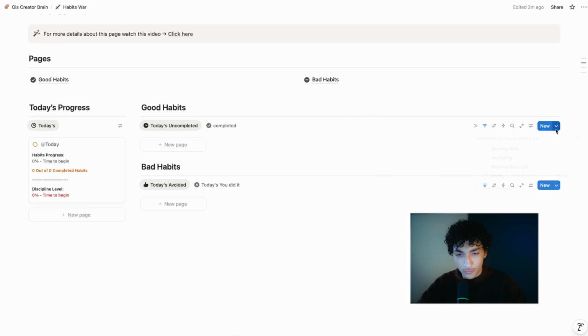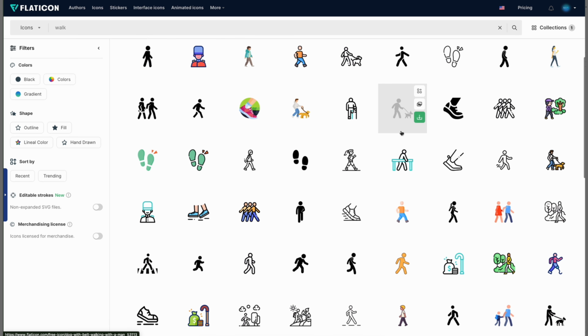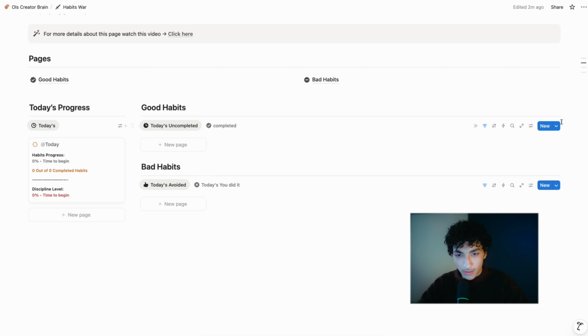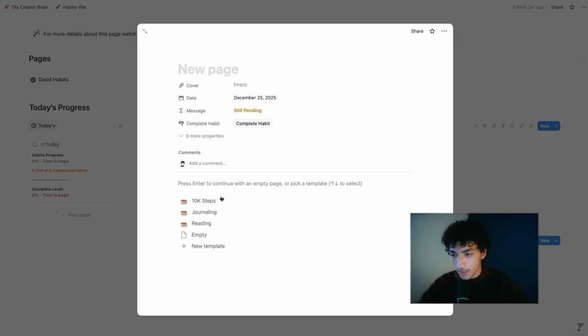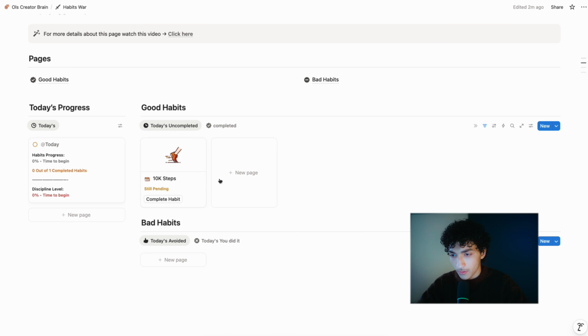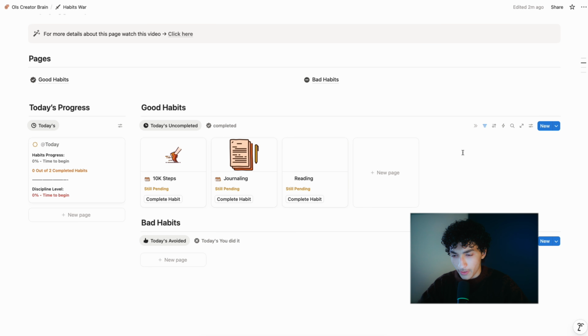So I'm just going to set 2 habits quickly. Let me edit this one. So let's say 10K steps, and I will change the cover later on. I usually get my covers from Flaticon, so you can get them from there too. So I have these habits. Then I will also keep journaling, and then reading, and that's it for now. I'm going to create 10K steps, journaling and reading for now.